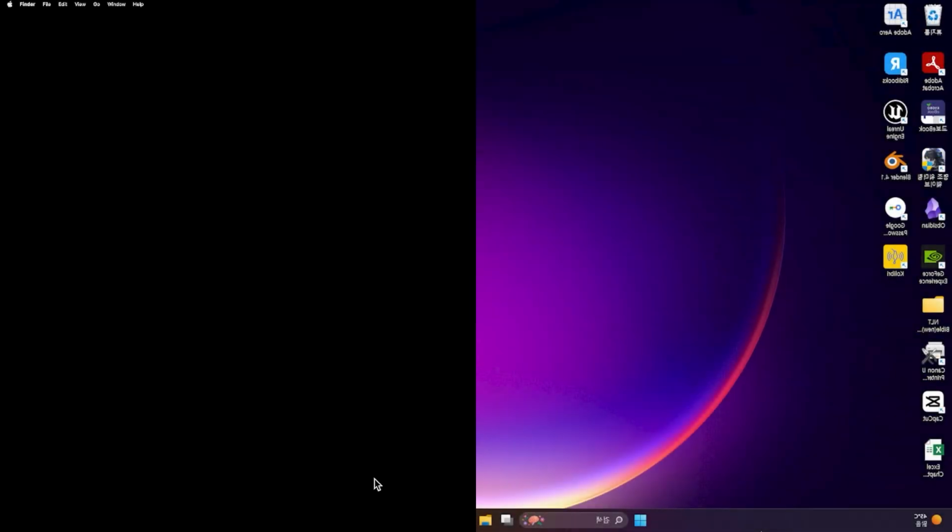Menu bar versus start button. The menu bar replaces the start button. Here you can access system functions, open applications, and manage settings.